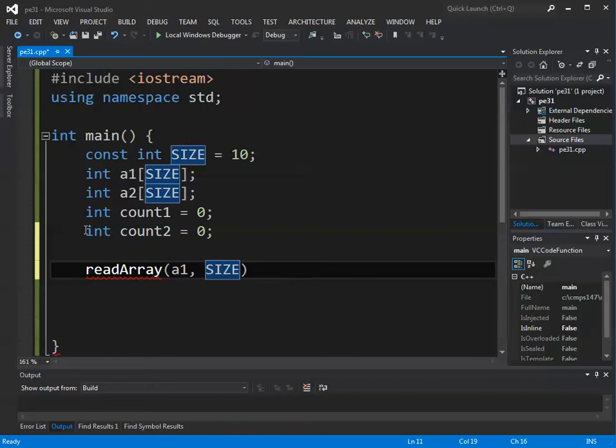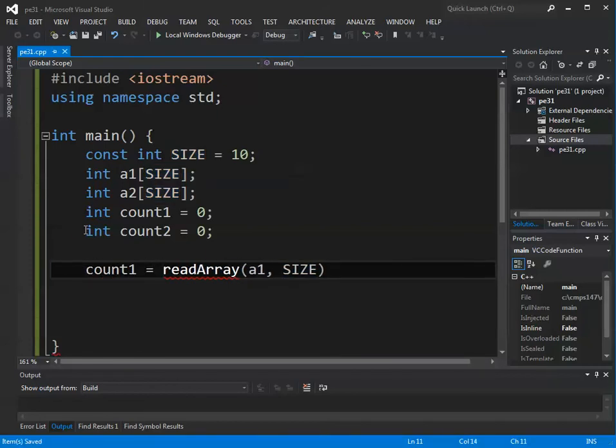Count would be 0 if I'm asking read array to populate this array. It's starting out with nothing in it. So read array can assume that the first value goes into 0. However, it's going to return some important information to us because it's going to return the number of numbers the user's typed in, the count. So in fact, I can say count1 equals read array, pass in a1 and size.